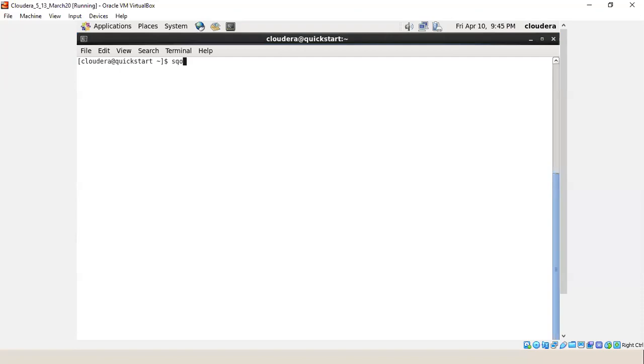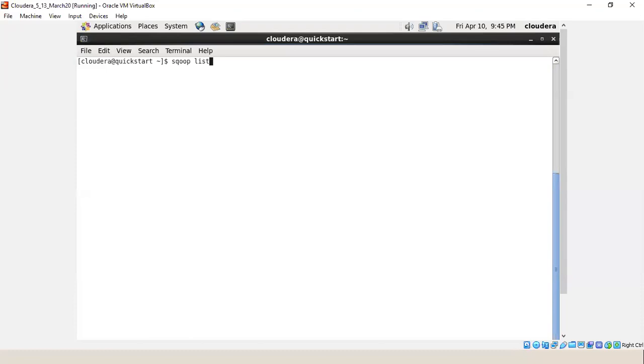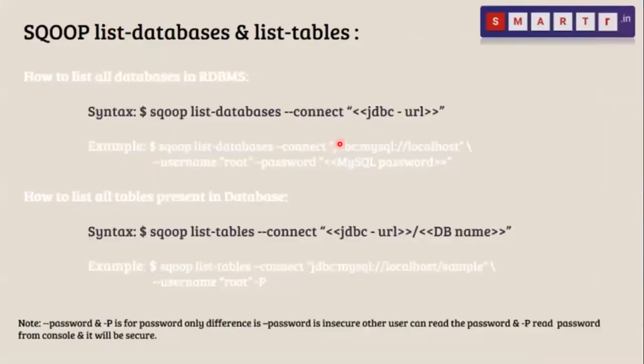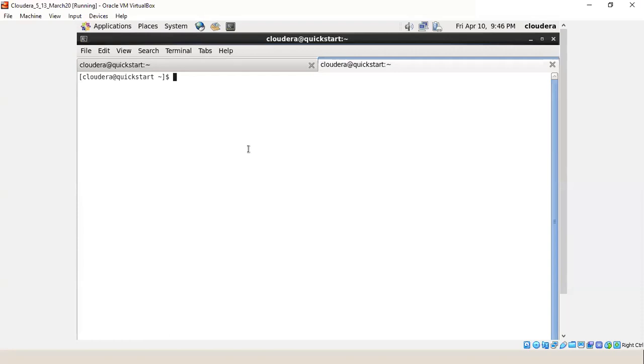Okay, so here I'm going to use Sqoop and then list-databases. That is the command I have seen just before, so the same command I'm going to use right now. Then we have to provide the connectivity, username, and password, so the same I'm providing here now: --connect, and then the connect URL, jdbc:mysql://localhost, and before that I just want to know what tables are available.